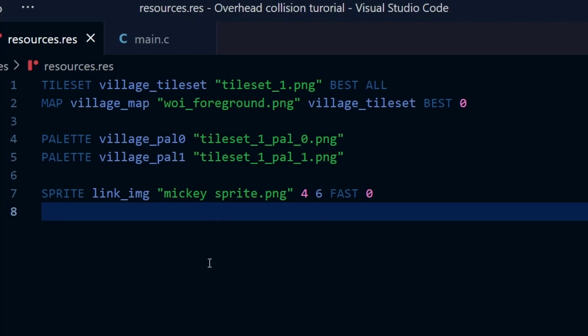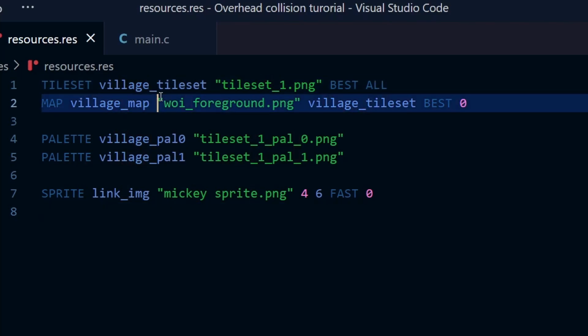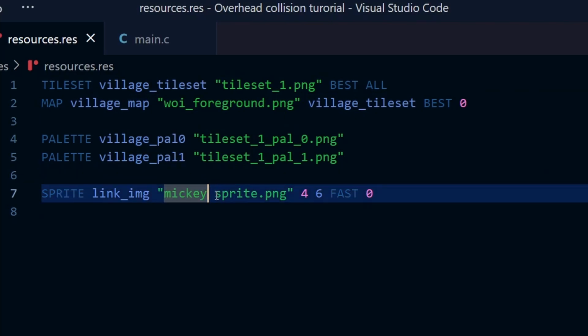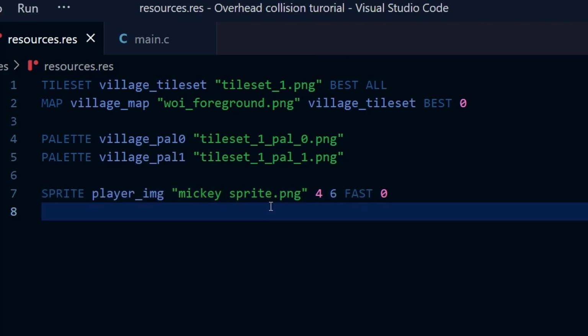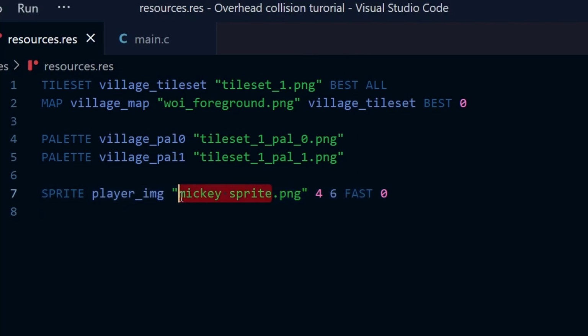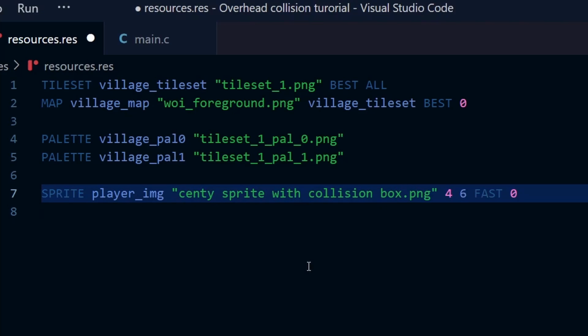I'm also going to need to make changes in resources.res, of course, just to reflect the different files that we're loading into it. And I'm also going to change the names we gave the tile set and the map, and also the name we gave the sprite, because at the moment, for example, the sprite says link_img. So we were using a Link there, but then we used the Mickey sprite, and now we're going to be using this Centy sprite. So I'm just going to rename it to player_img just to keep it consistent so it's not confusing. And I'm also going to update everything else too.